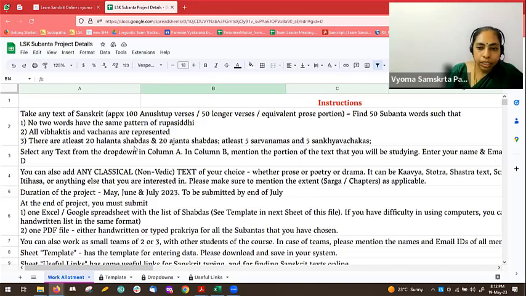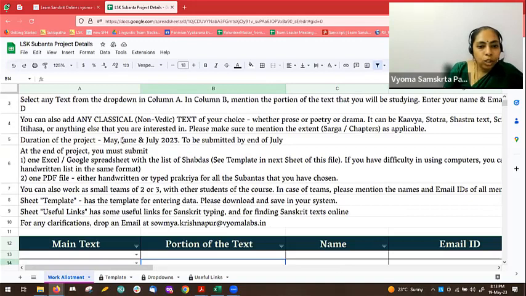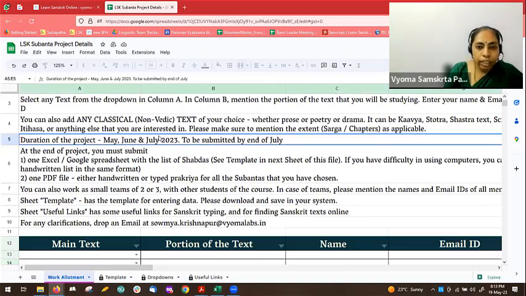Ataha vichintya chinvantu, it can be anything. I don't have any restriction on which text. In case you start with a text and you find you didn't find all the words, you want to take another text later, that is also possible. Okay. So you have May, June and July. Basically, we are already in the mid of May. So June and July, 2 months you have. The project should be submitted by the end of July.